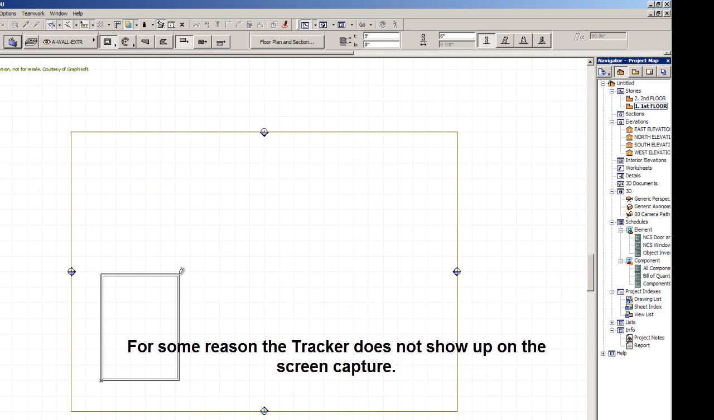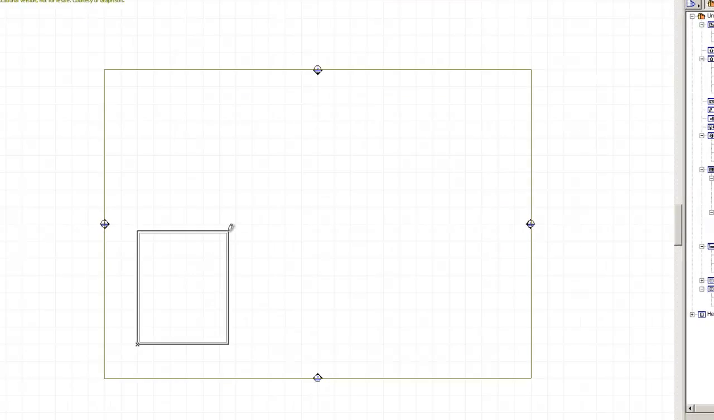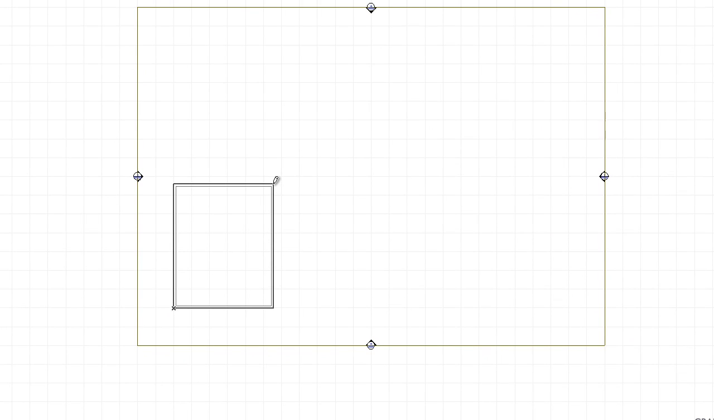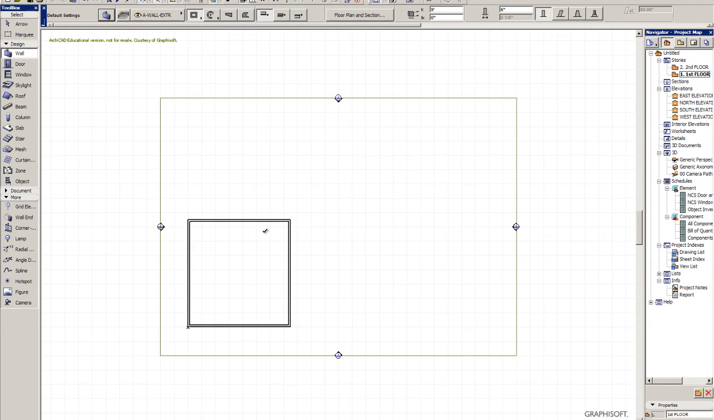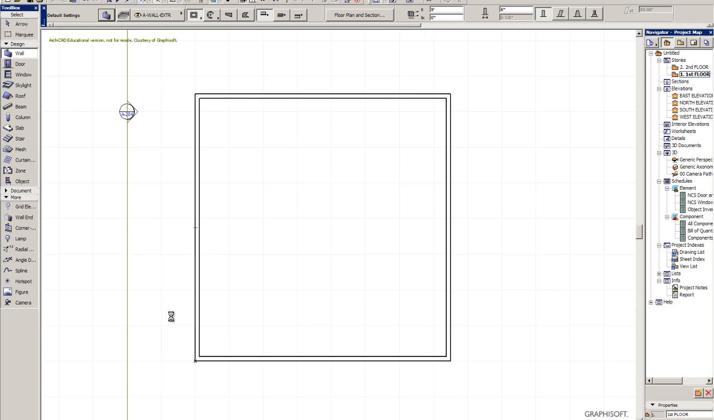Now, to get my 30 by 30 cabin, it's real simple. All I do is type in my distance, use the down arrow, type in my next distance, and hit enter. And I now have my 30 by 30 space. I can go ahead now and start drawing my interior walls.